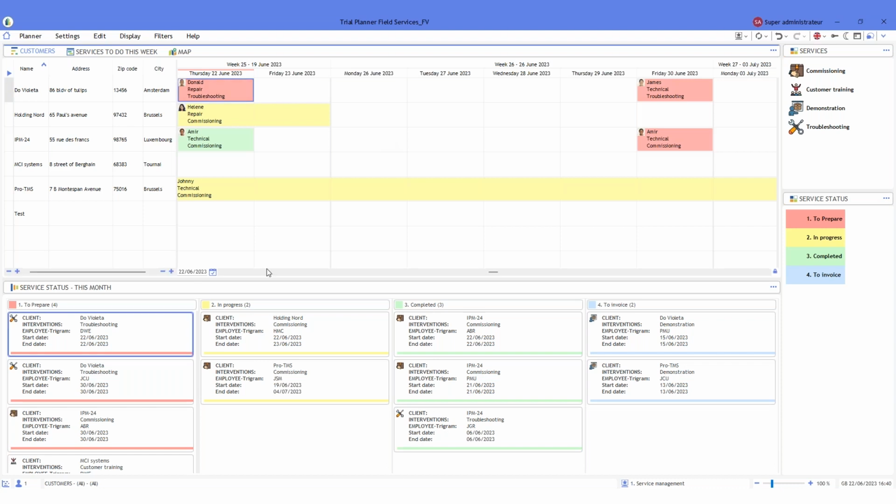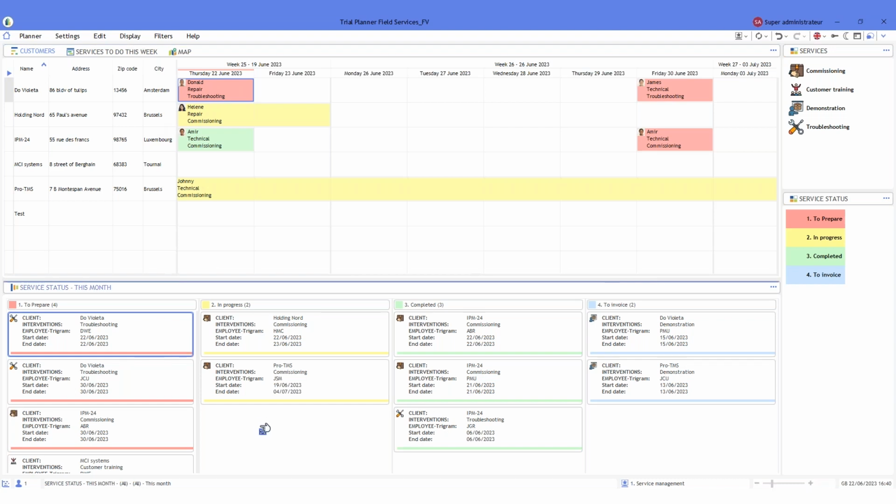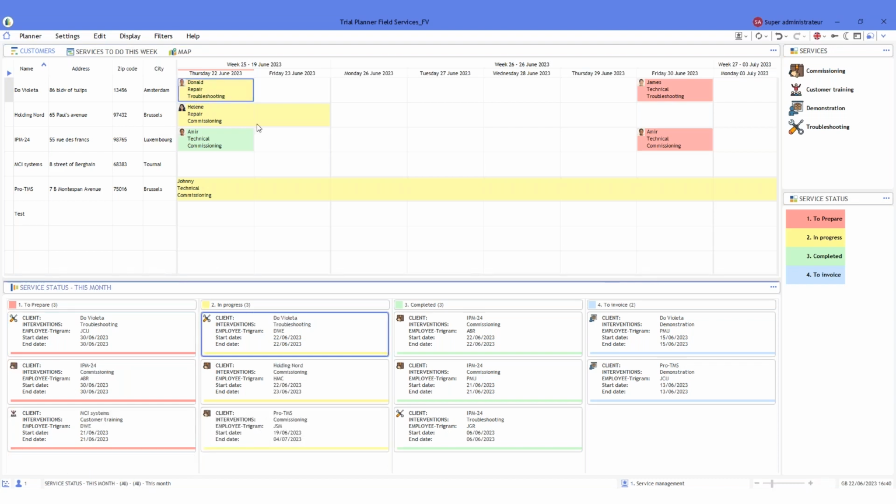And all the data in visual planning are centralized. So as you can see here, I have the status to prepare. And if I know that this activity will be done today, I can change that on my Kanban view, and automatically the color will be updated and the status will be updated.